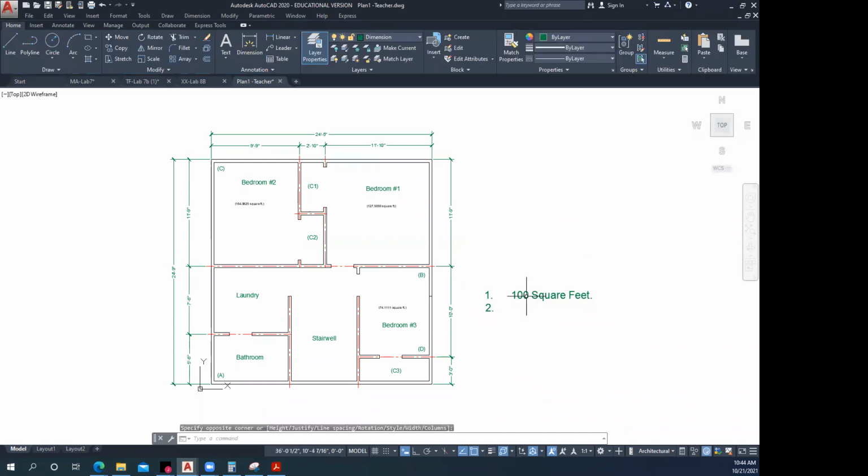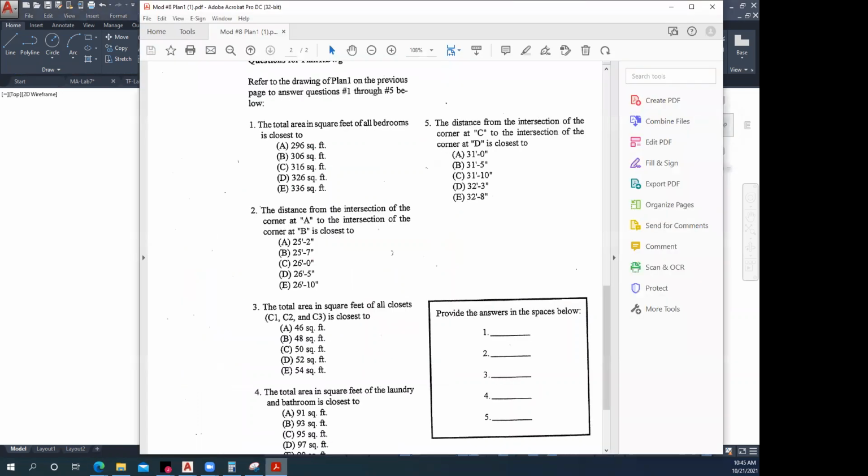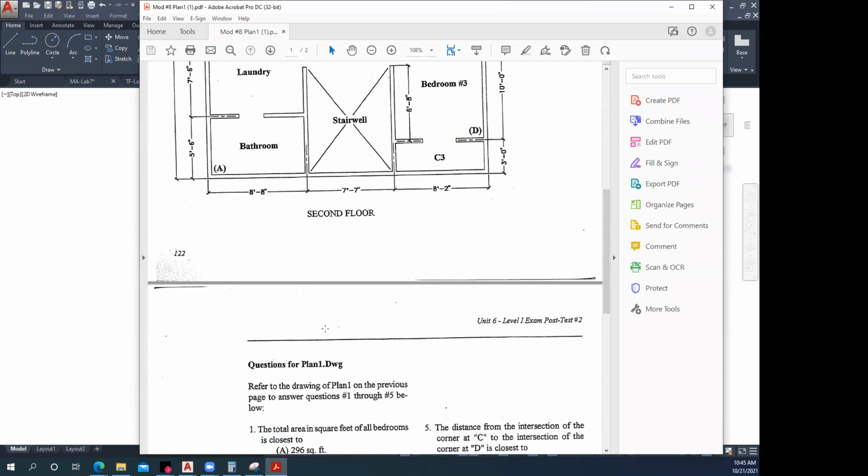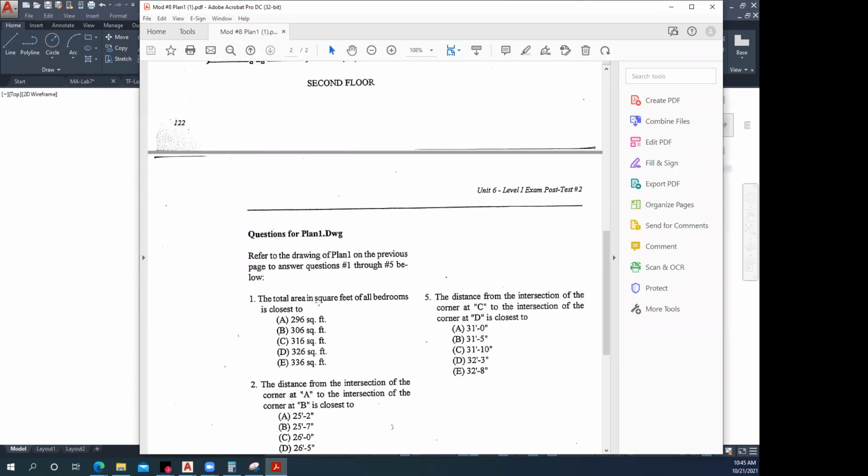And this is not an accurate answer. I'm just saying it. You can put this on the drawings and it just saves a piece of paper and a little bit of time. Let's take a look at it. If we look at that PDF and we're looking at Plan 1, what we're looking at is the total square area in feet of all the bedrooms is closest to.